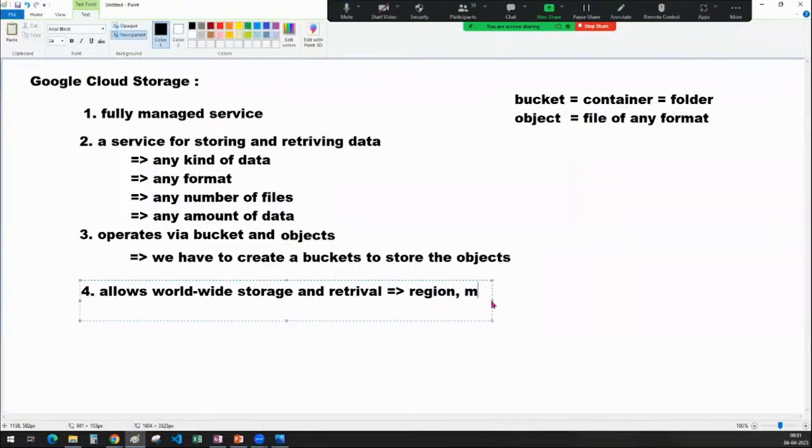region, multi-region, and one more thing, dual region.